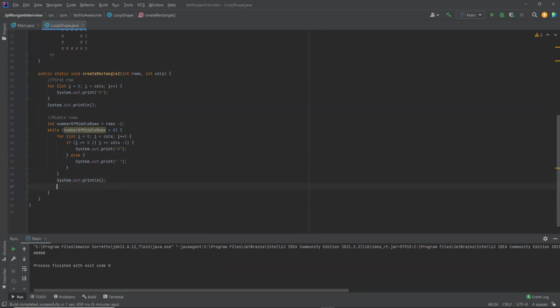And another thing that we have to do is remember to take the number of middle rows that we had and subtract 1. So number of middle rows minus equals 1. You can do that, or you can just do number of middle rows minus minus. This is just going to subtract 1 from the number of middle rows. So let's run this and see how it's working to see if we need to fix anything. Now, as you can see, I have my middle rows. Isn't it so perfect? It's beautiful.